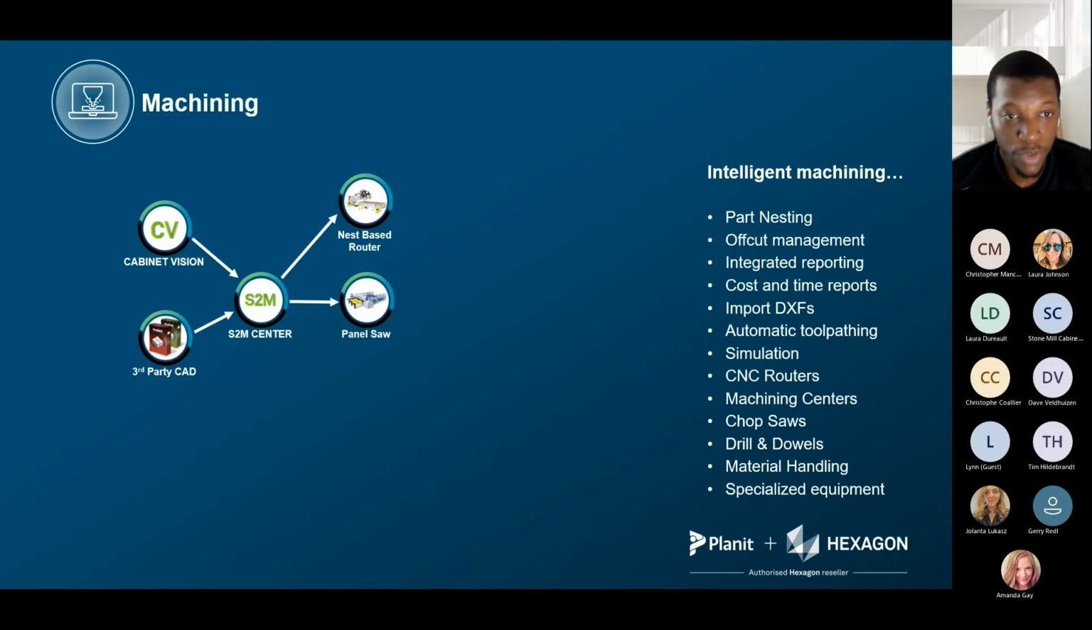We offer a solution for panel saws. If you need to send your parts to a saw to cut them before doing the drilling and the routing, you can do it with CABINETVISION, where the software will export the cut list that's ready to be cut on the panel saw, and then the operator just has to load the panels and cut the parts. And if you want to print labels, you can also print labels directly from the panel saw.